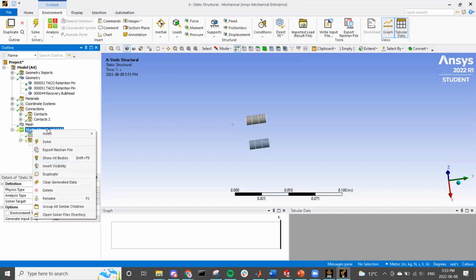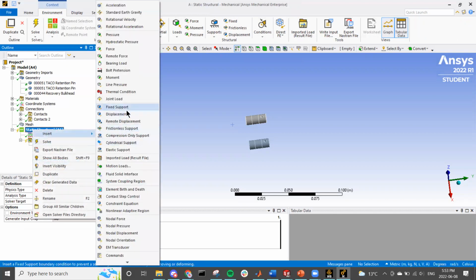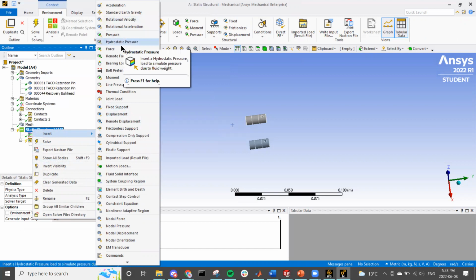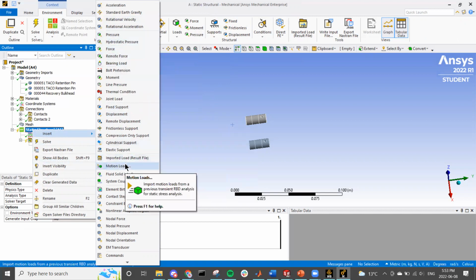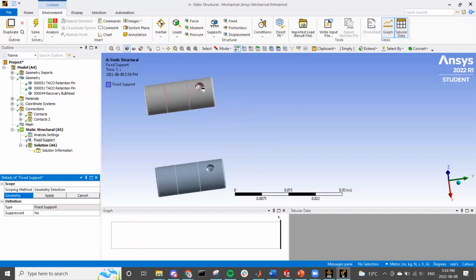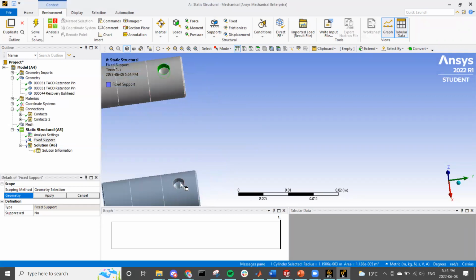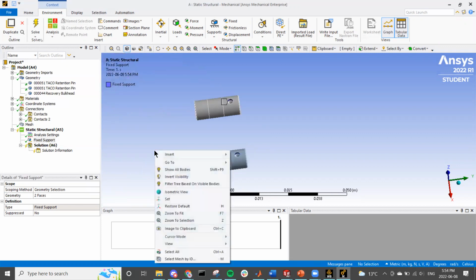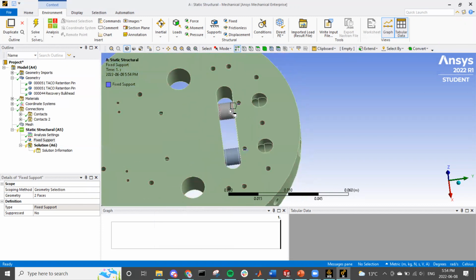If you right click on static structural, you'll insert. It comes with all these force, pressure, acceleration. So basically we want to say that those cylinder faces are pretty much fixed. So I'm going to add a fixed support to these, apply, show bodies. So now they cannot penetrate through the bulkhead and they are fixed at that.